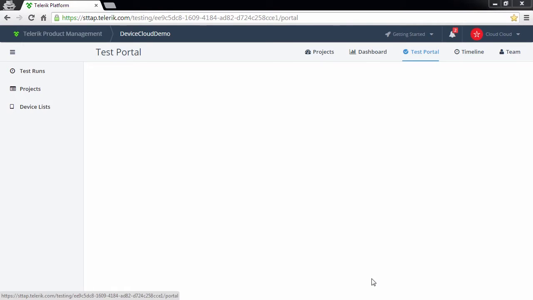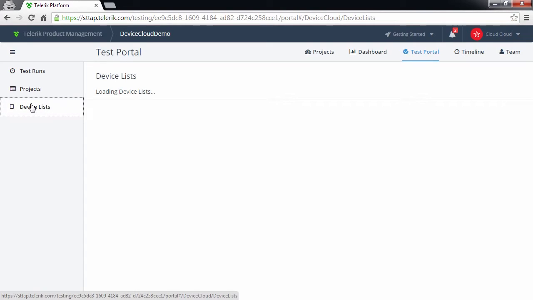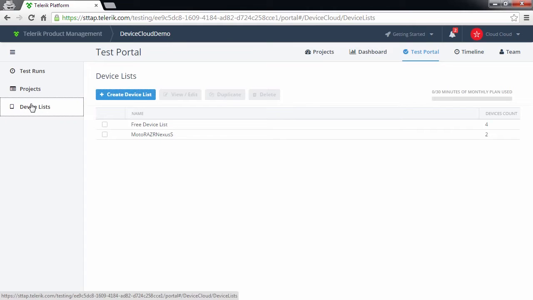So within the test portal, there are three main sections: test runs, projects, and device lists. So we'll take a quick tour through each of these sections. First up is device lists. When you click into device lists, this is talking about our device cloud. Access to over 350 devices in the cloud at your fingertips to execute your tests on.